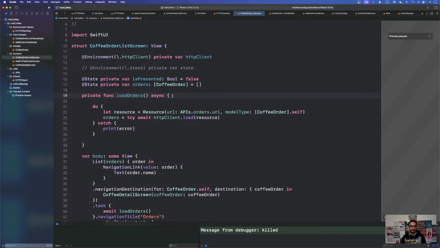So thank you. This is one of the techniques that you can use, the one that I'm showing you. And in this technique, you have access to the HTTP client right inside your view itself.